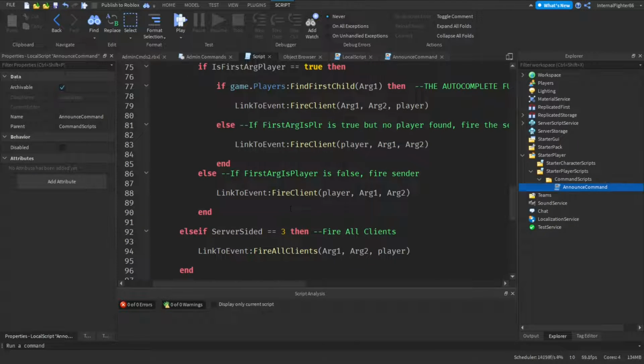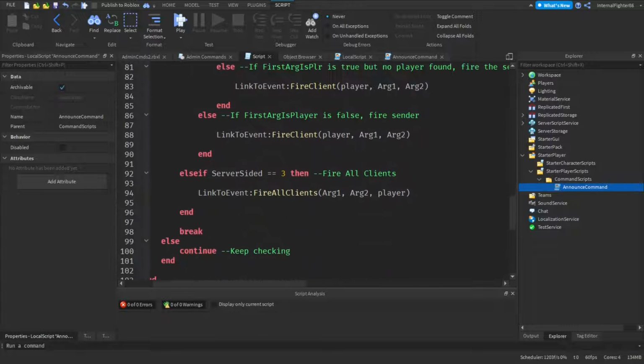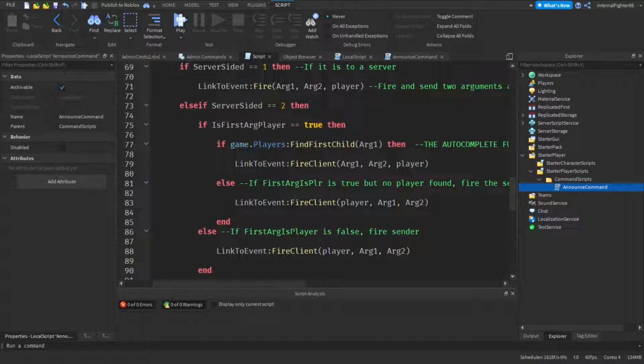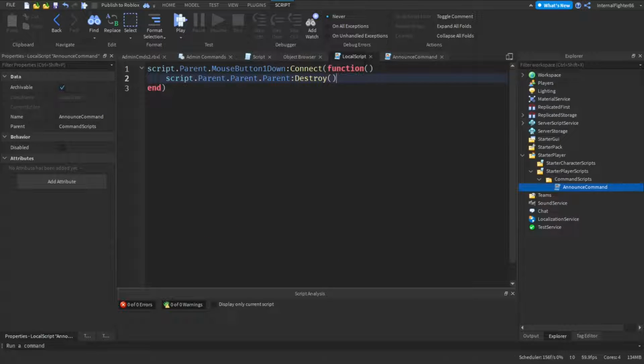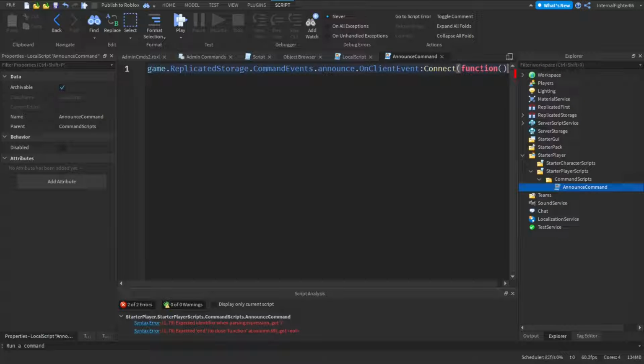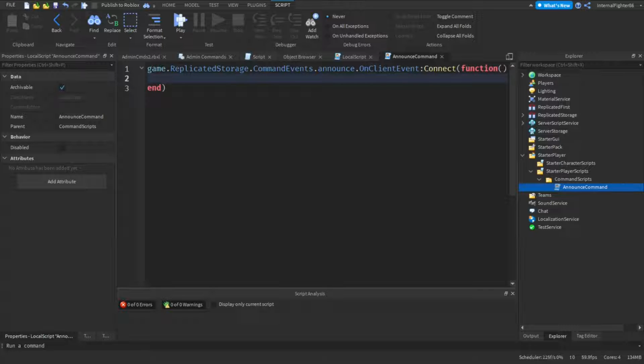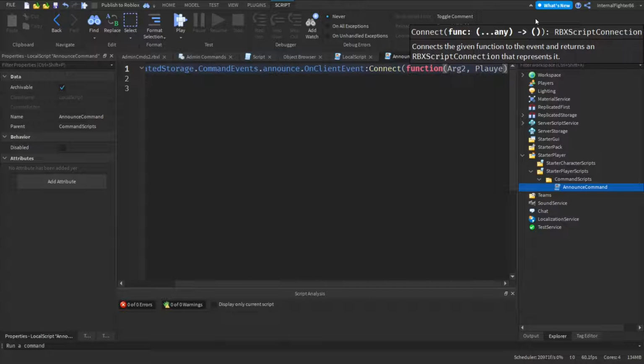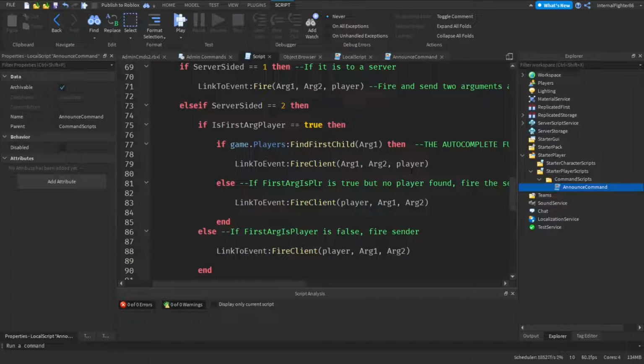The thing is, when you're using FireClient, the first one is the client you're talking about. So whatever comes to the connect function is going to be arg2 and then player. Arg1 won't come, because arg1 is the player, right? And I want every single event to get arg1, arg2, and player in that order.